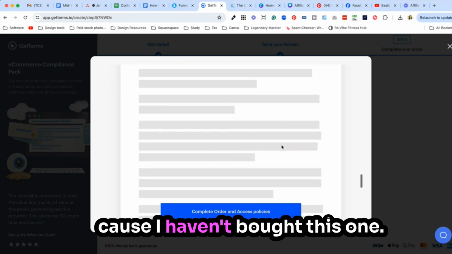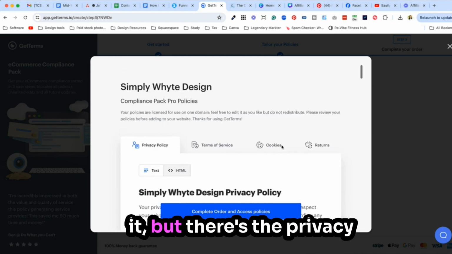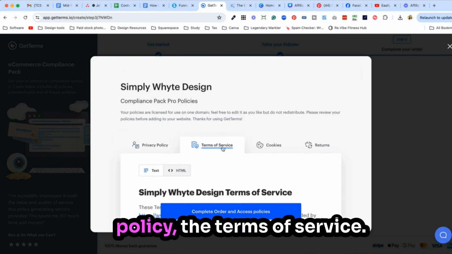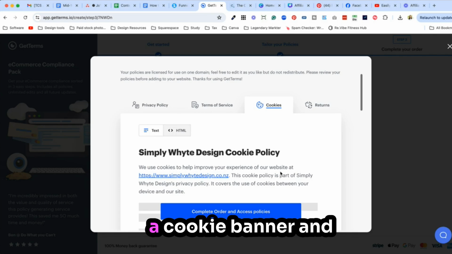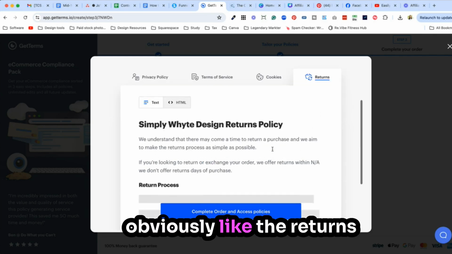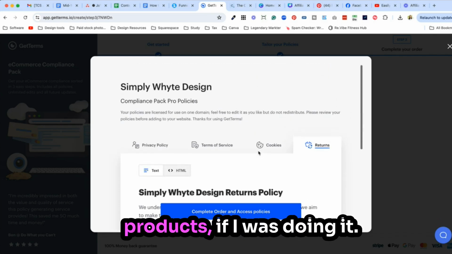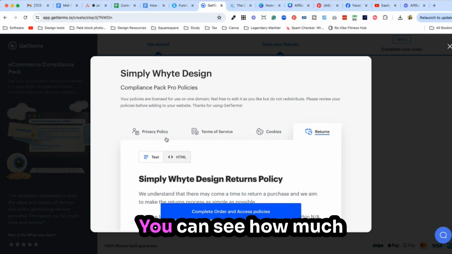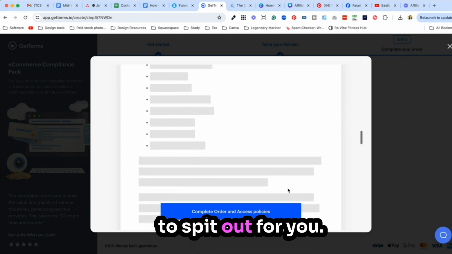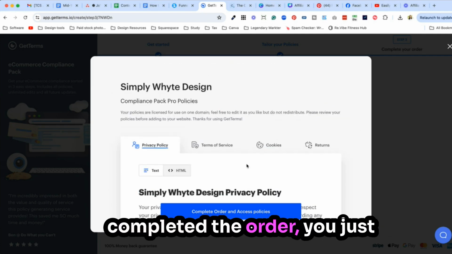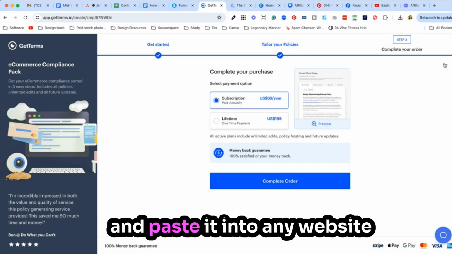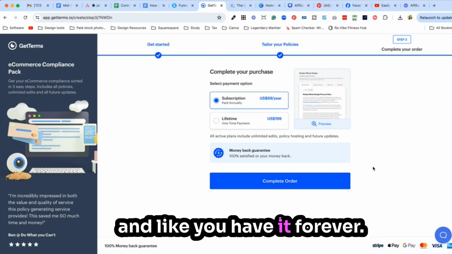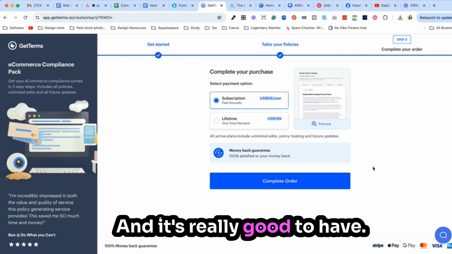It's all blanked out because I haven't bought this one since I don't actually need it, but there's the privacy policy, the terms of service, if I was going to display a cookie banner, and obviously the returns about the digital products if I was doing it. So you can see how much information it's going to spit out for you. And once you've completed the order, you just download it and you can copy and paste it into any website, and you have it forever, and it's really good to have.